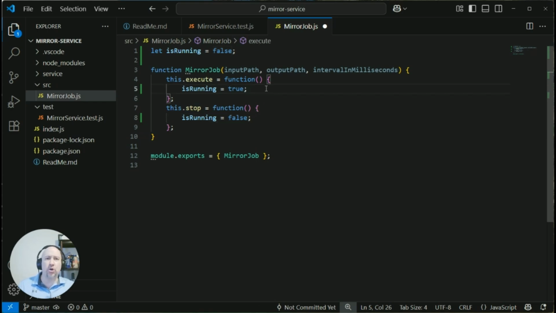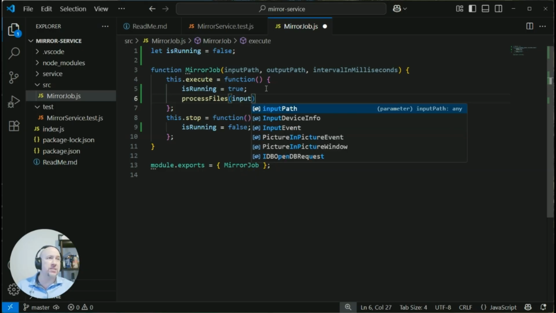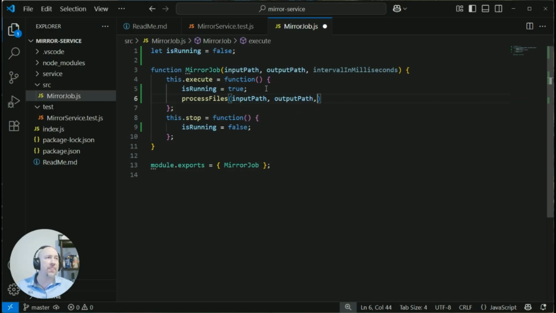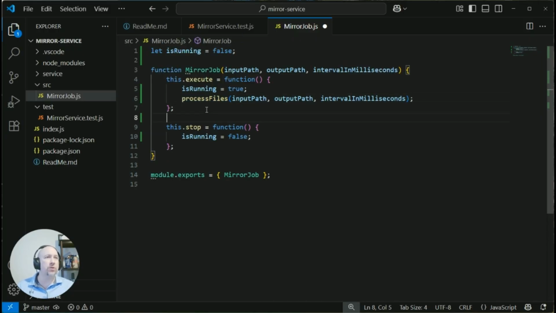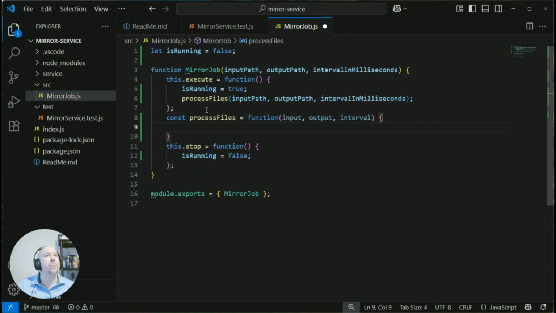The other thing we need to do is create our function that actually processes the file, copies it, reverses it, and spits it back out. But this is going to be our recursive function. So let's say process files. And we need to give it some values. So we're going to say process files with the input path, the output path, and then our interval in milliseconds. So we're going to need to create this function here. So let's create const process files equals a function taking input, output, and interval. So I'm just using the same terms, but shortening these down since this is effectively a private function.